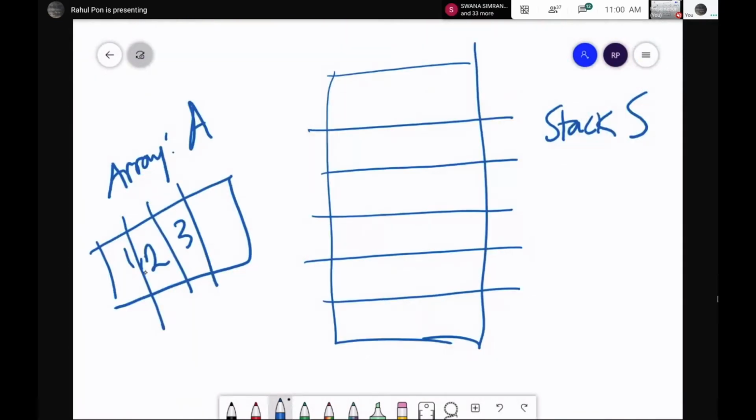Okay. So I have this array A with 4 elements and I have to push the elements of this array into stack S. How do I do? I will start with the first element 1. So 1 will be pushed to the lowermost place, like the beginning of this stack. So 1 is pushed here and there is this pointer called as top.